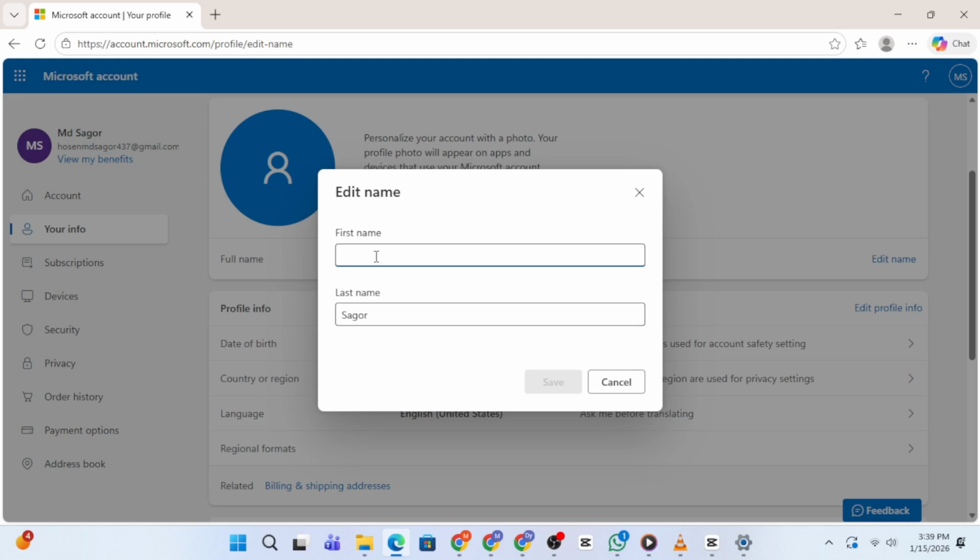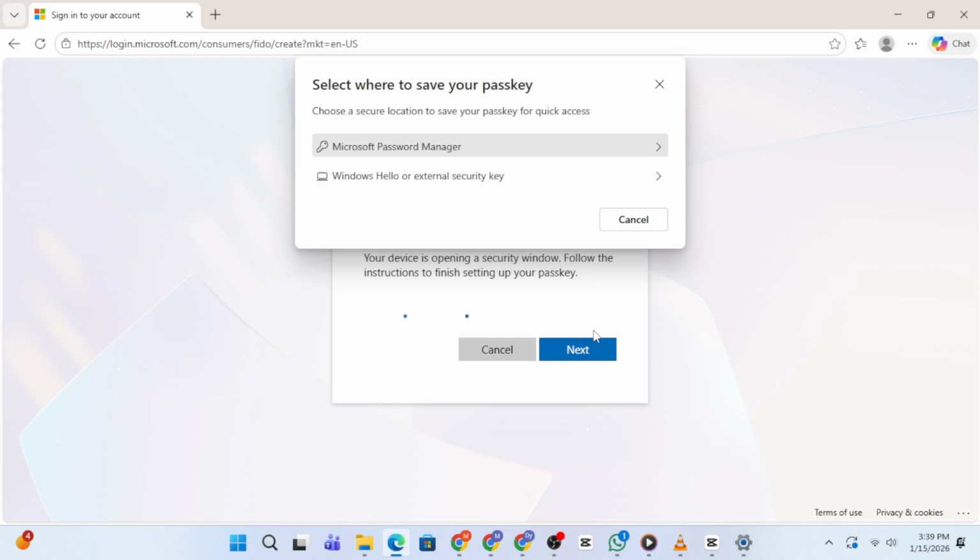After entering your new name, complete the CAPTCHA verification to confirm the change. Once that's done, click Save. For the changes to fully apply, you'll need to restart your computer. After restarting, your administrator account name will be updated and visible across your system.